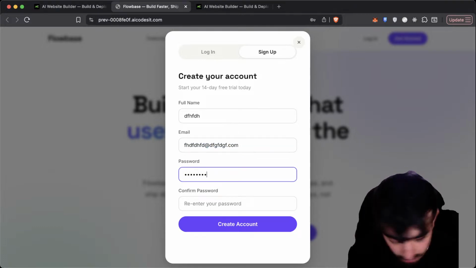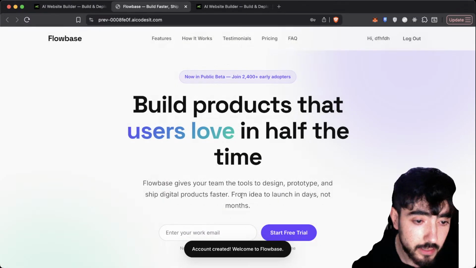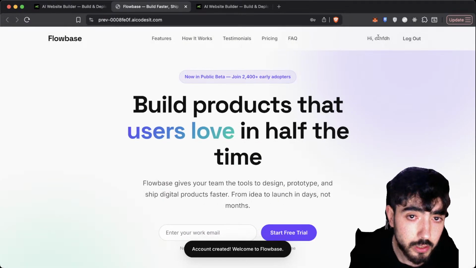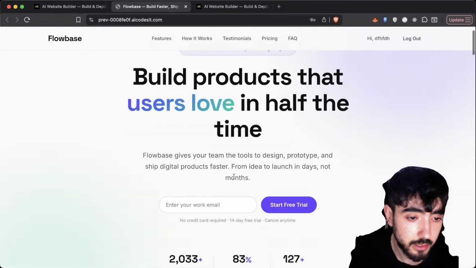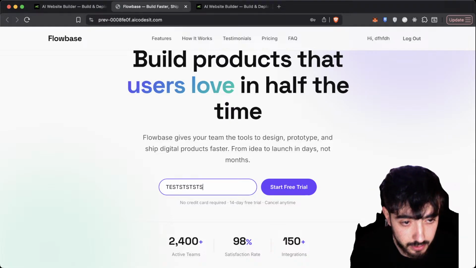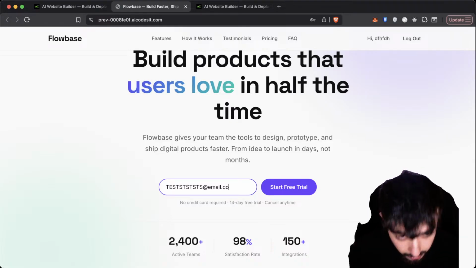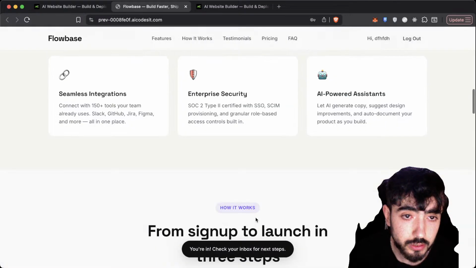Like this and like this. So this AI already has the understanding of how to create. So now it says I have this, but of course I don't have any email, right? So now let me check this. Call it test email.com. Start free trial. You are in. So I don't have. Oh, okay.